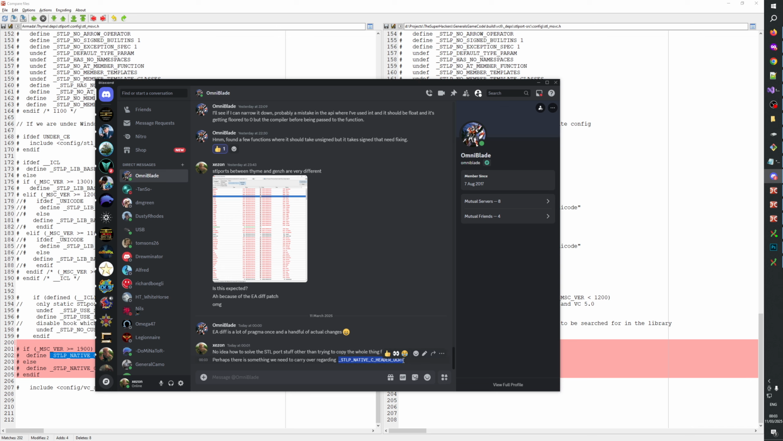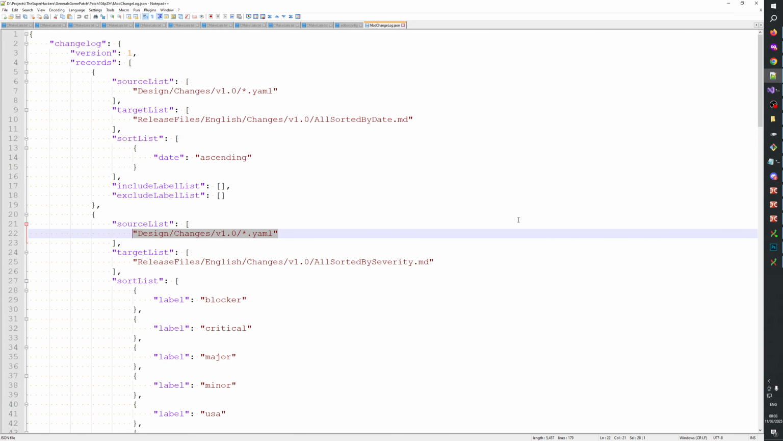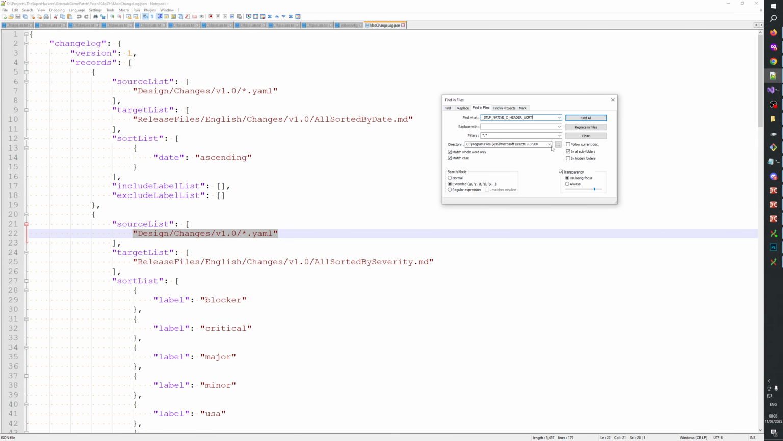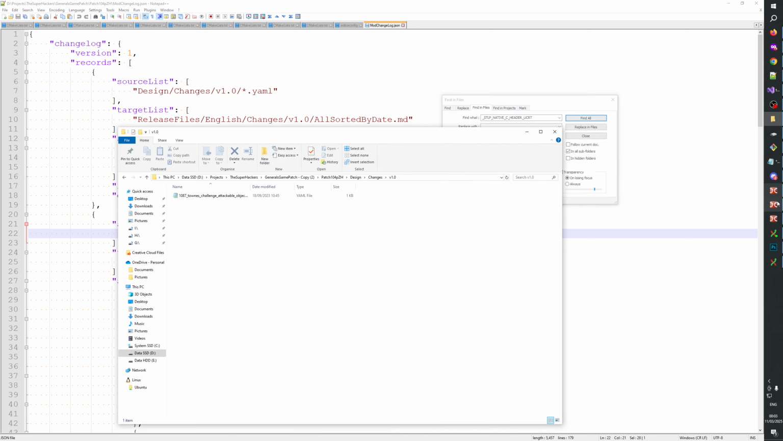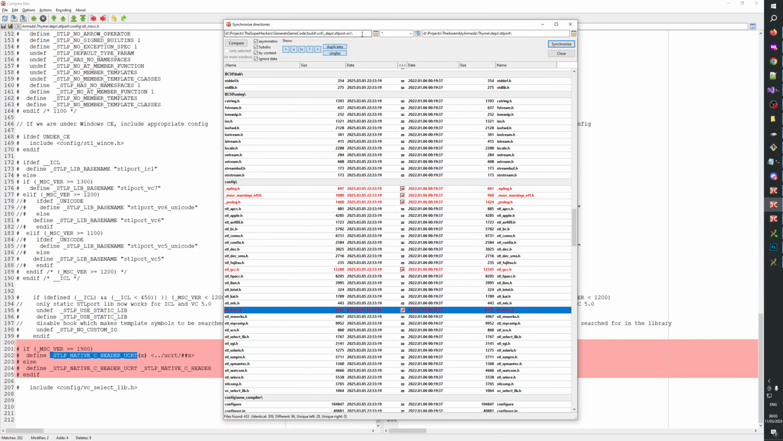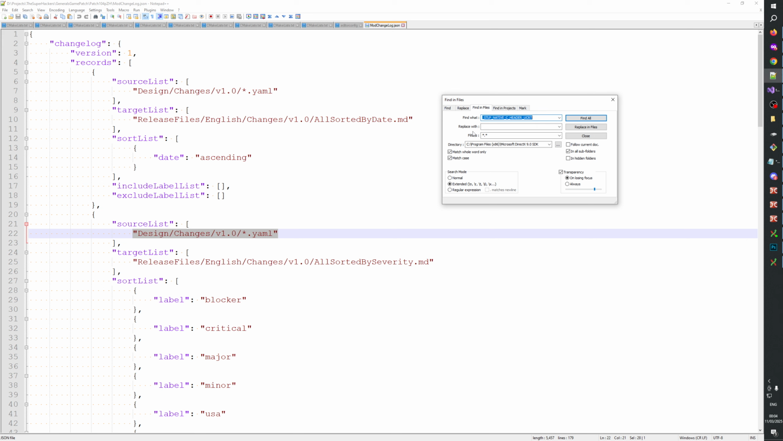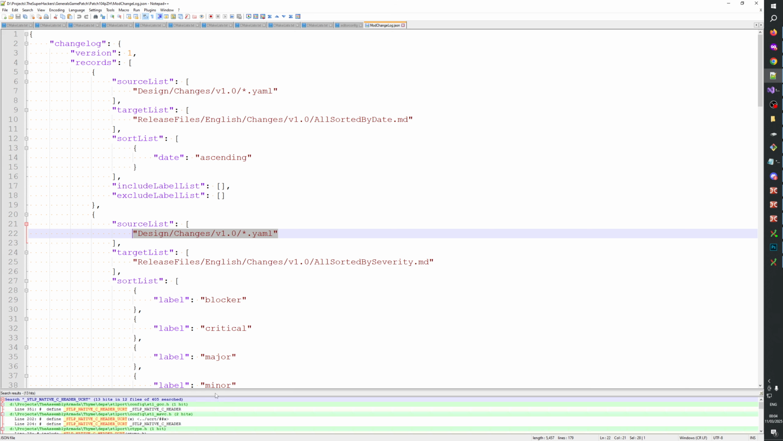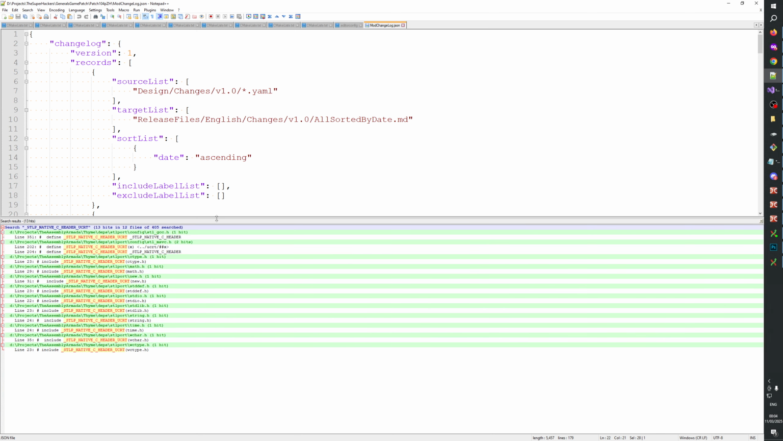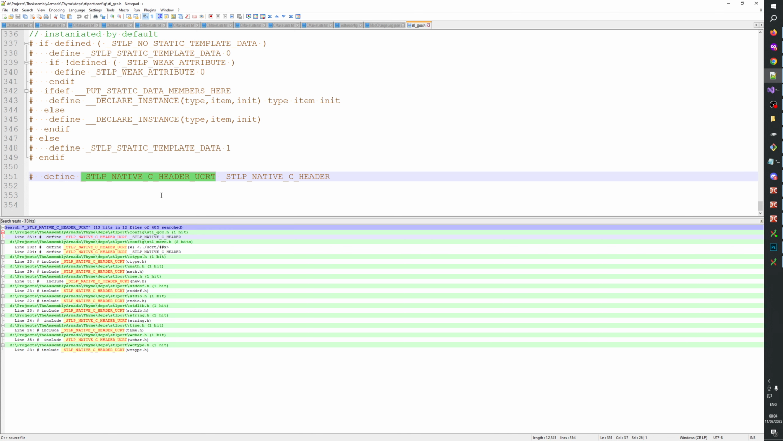Okay, how about we do the following? We search how often this thing comes up. So we start a search for that thing and we search in this path. And there are 13 hits. It's not too much. Not too much, yeah? Okay.